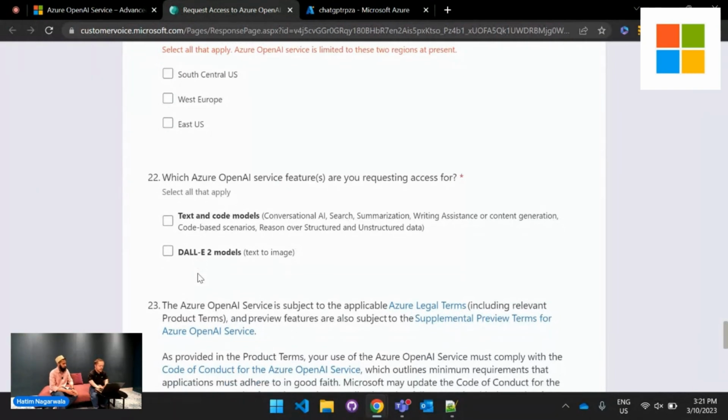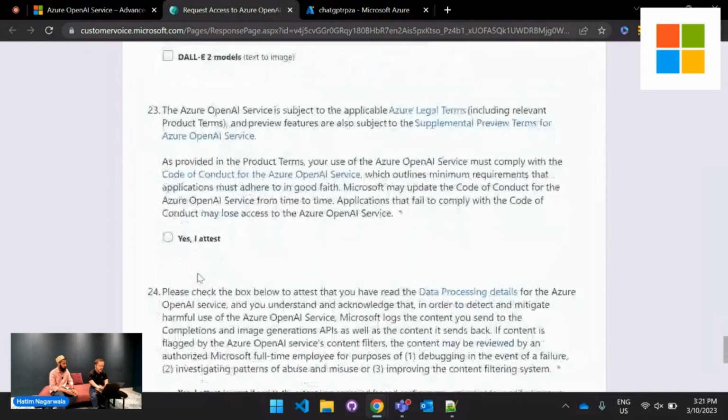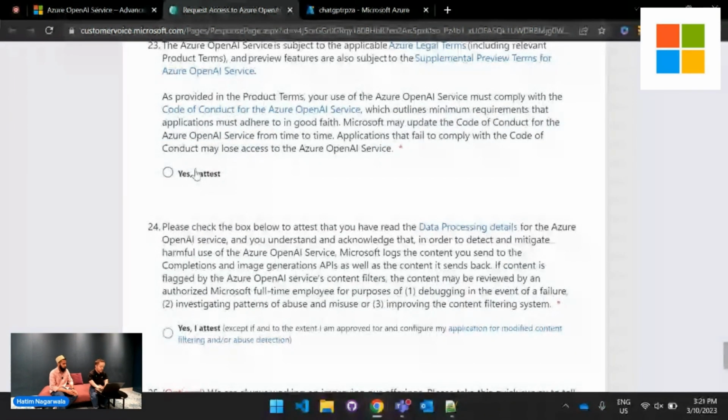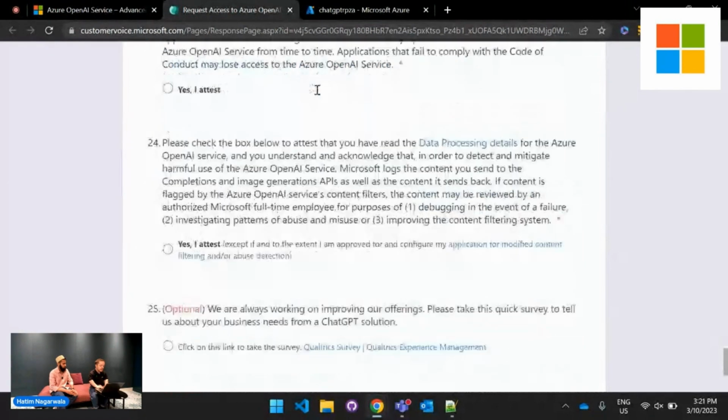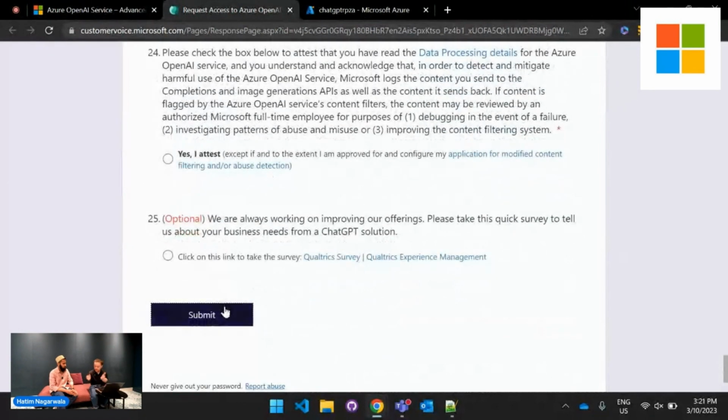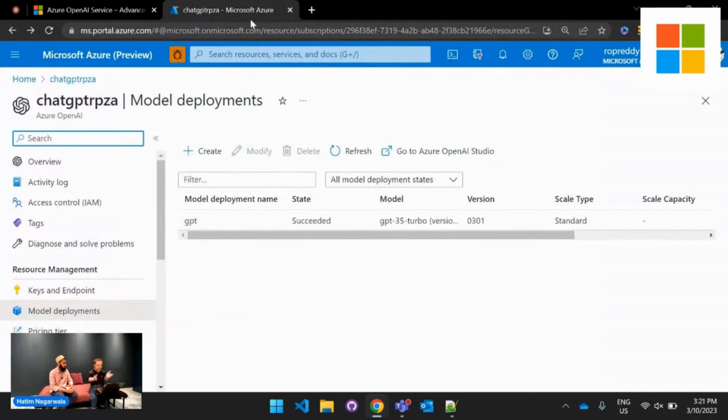Okay. You need to just say that you attest to the terms and conditions. You can read the legal terms there, and then you can hit submit. And that will ask for access, and it will take about 7 to 10 working days for you to receive your access to Azure OpenAI. So once you have that, let's just close here. On your subscription here, you'll get access to the Azure OpenAI service.